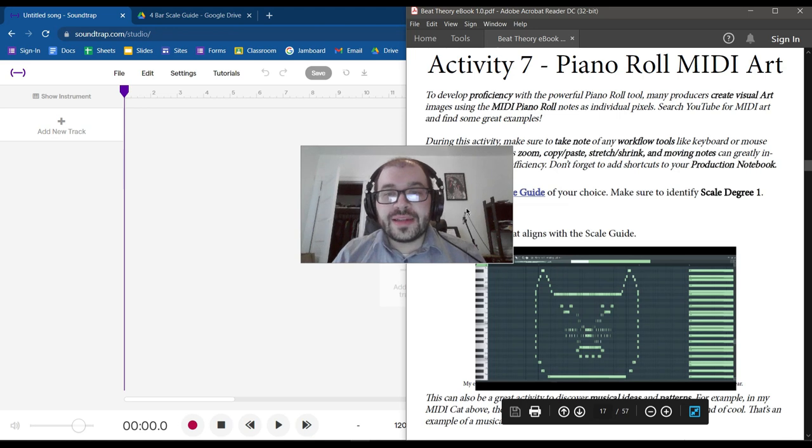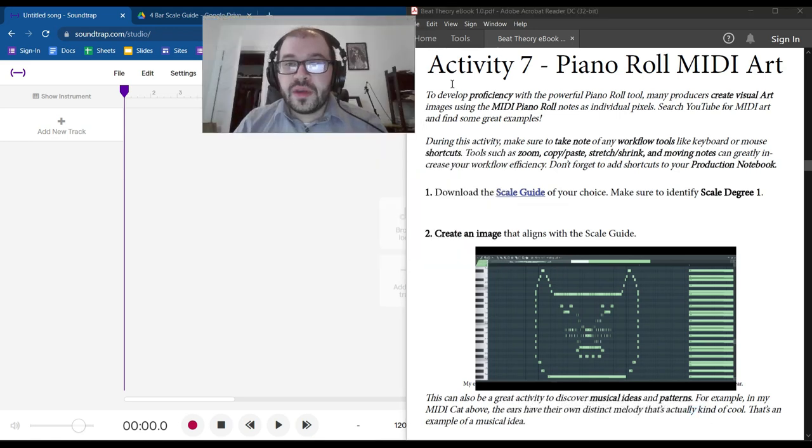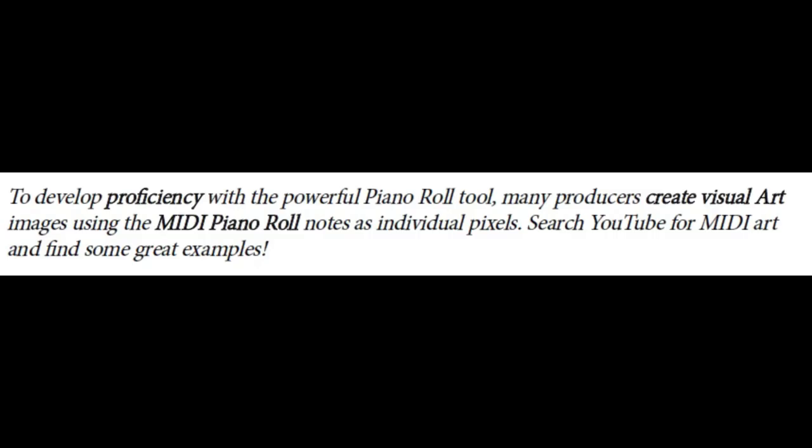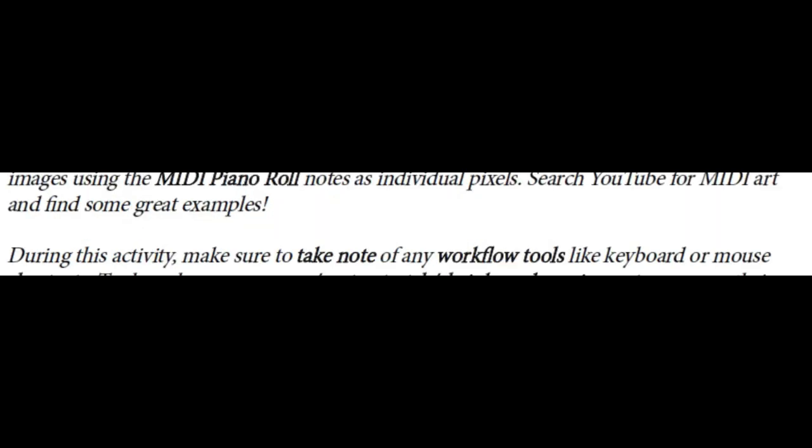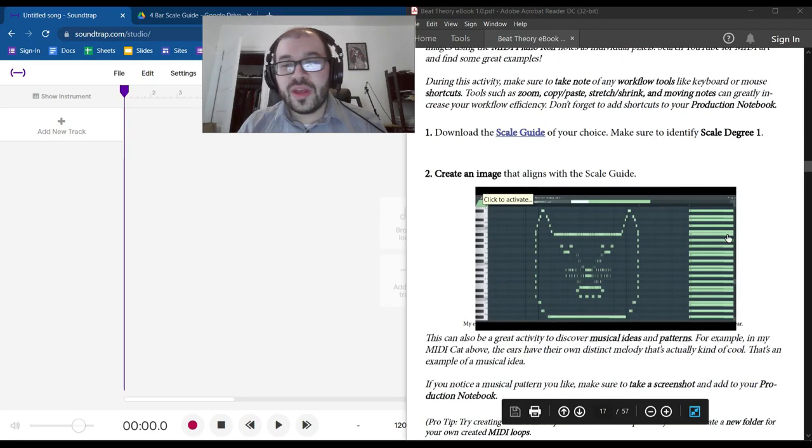We're going to do activity 7 right now, where we're going to make art with the piano roll. So I wanted to point out, to develop proficiency with the powerful piano roll tool, many producers create visual art images using the piano MIDI roll notes as individual pixels. You can search YouTube for MIDI art, and there's plenty of great examples of people doing this who are much better at it than I am. However, it's still a great thing to do. You get a lot better using the piano roll this way.